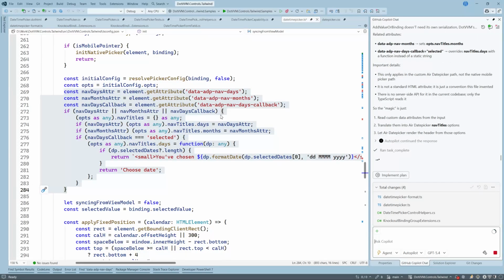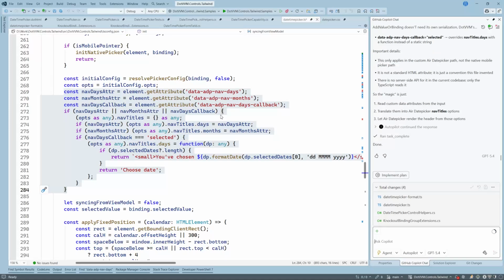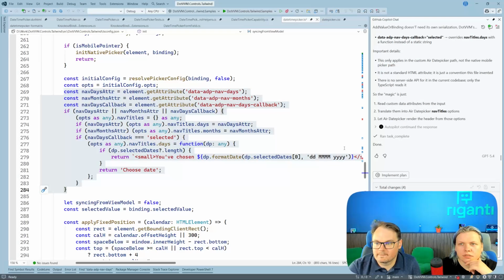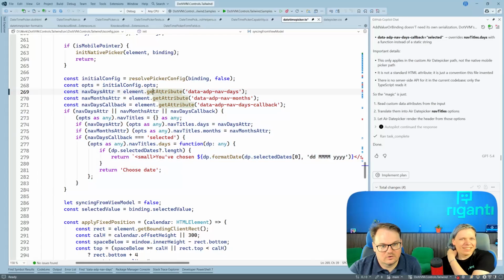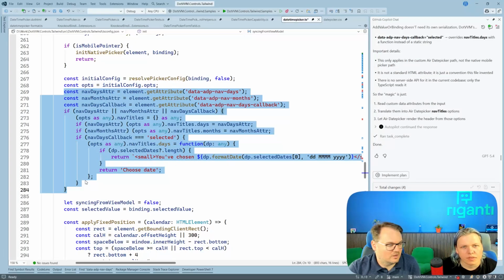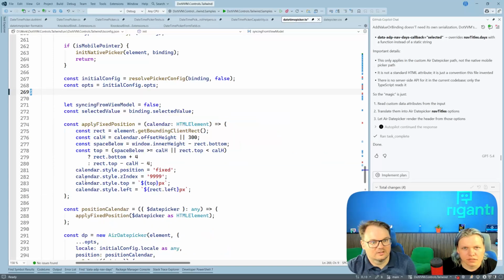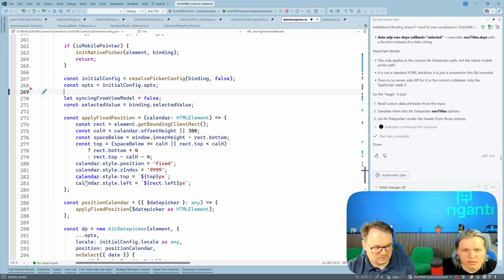Yeah, it seems that AirDate Picker has some navTitles options. There is no server-side API for it in the current codebase, nor does TypeScript read it. Nav titles: let AirDate Picker render the header from these options. It seems to be for nothing. We never set that, so let's remove it. We have tests. If tests fail, then probably we don't need anything.